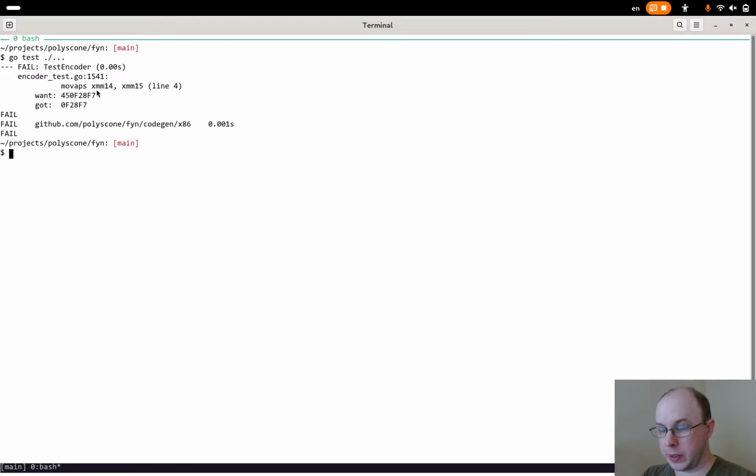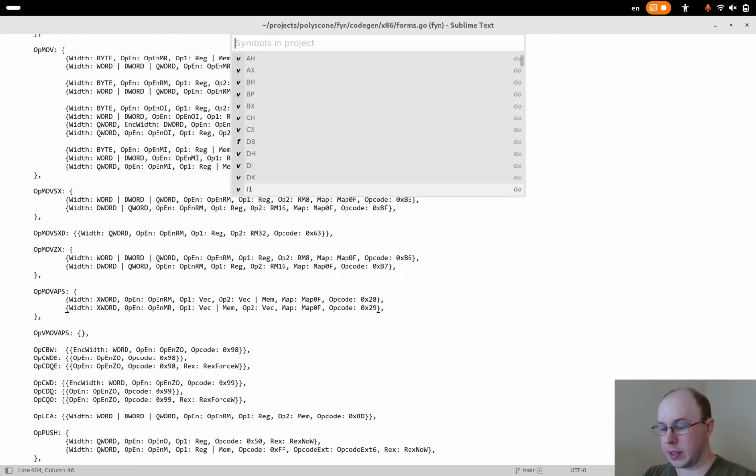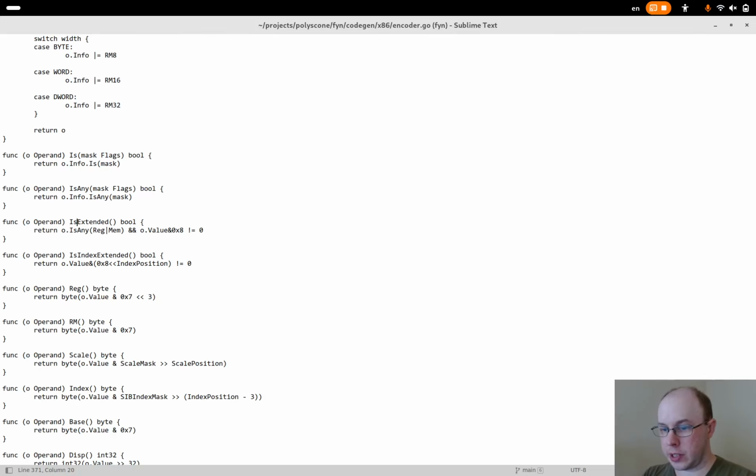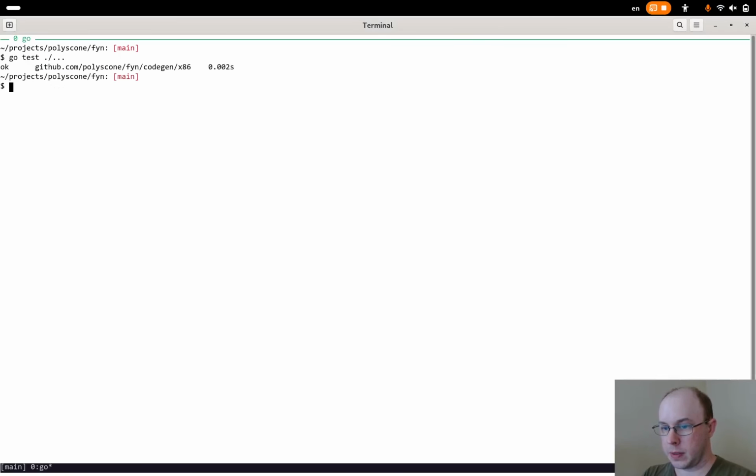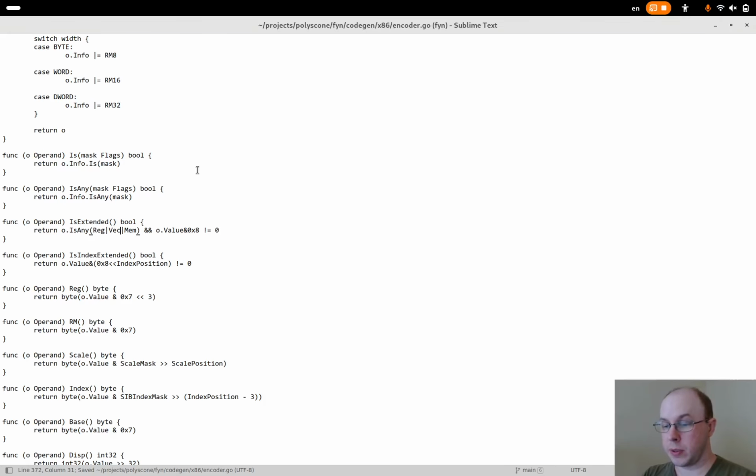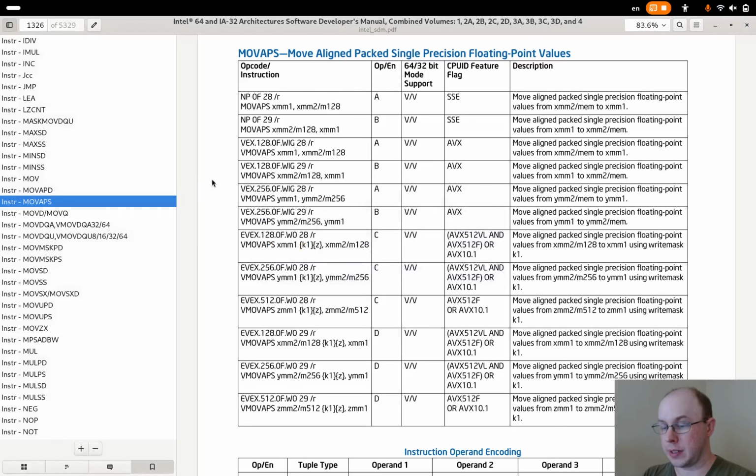Right now we don't have the VEX prefix coming out. That's because I think I need to change this is extended check. So this needs to include VEC in the check as well. Okay, so that passes. So now I can move on to VEX and EVEX prefixes.